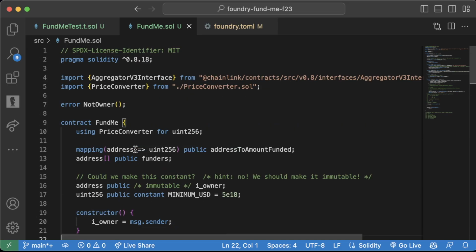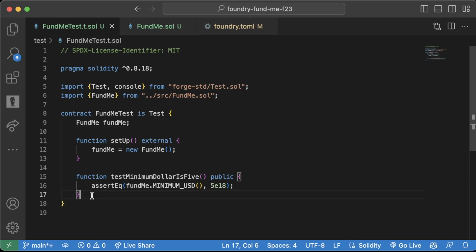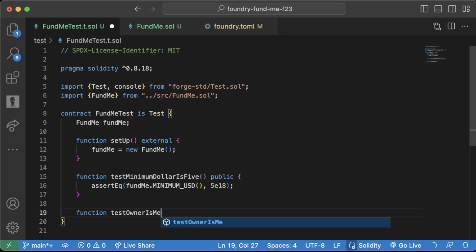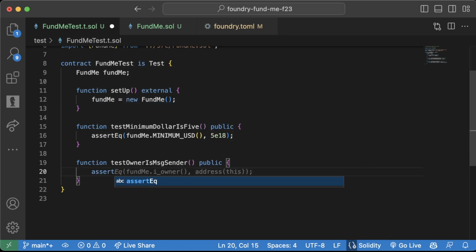So let's go ahead and write another test. Maybe let's check to see that the owner is actually the message.sender. So what we'll do is we could say function test owner is message sender public. And we could say assert equal.